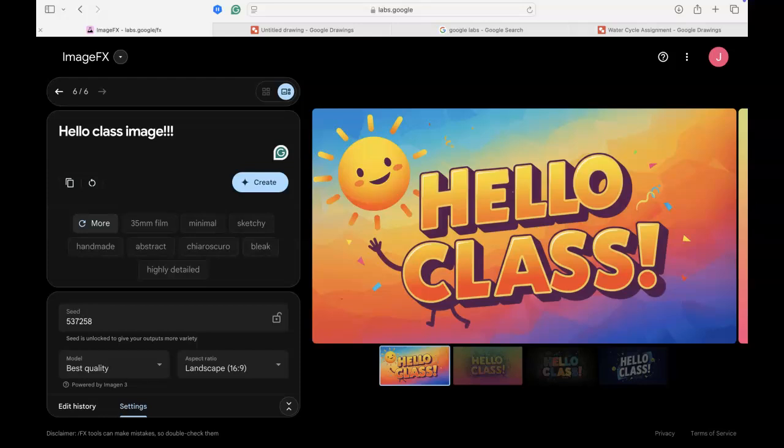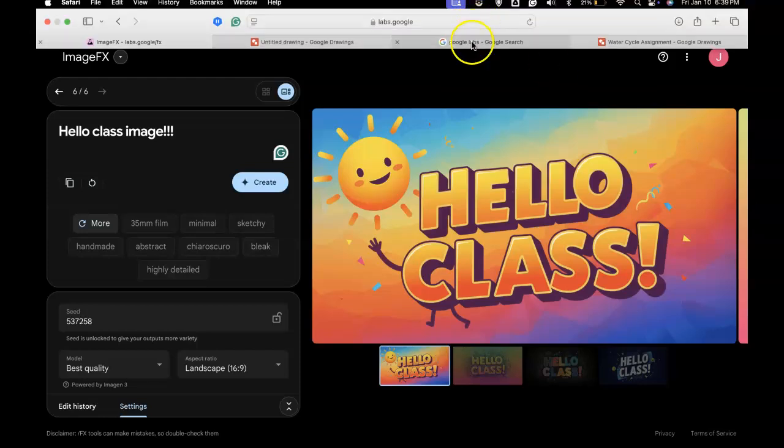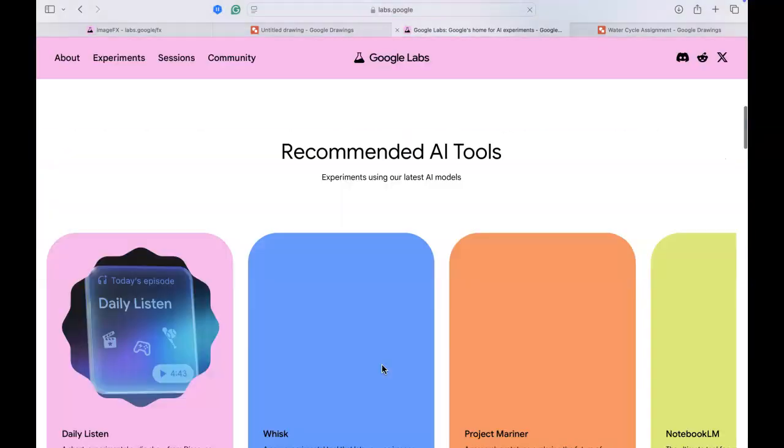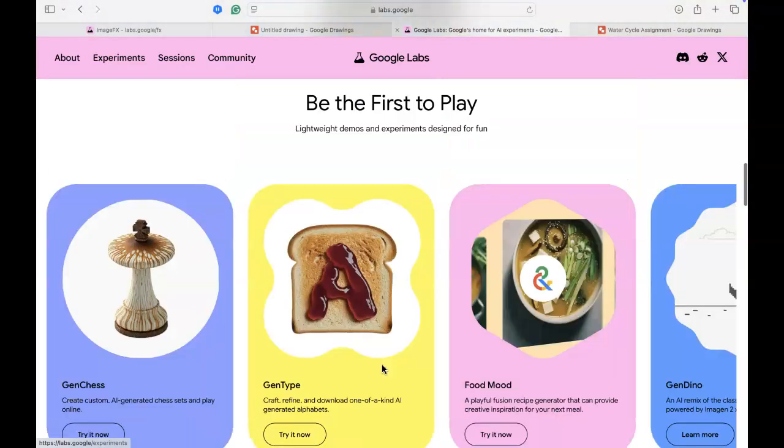Okay, so I am here on ImageFX. This is a Google generative AI tool for creating photos based on what you type in. So how did I get here? Well, it's extremely simple. All I did was go on Google and type in Google Labs. When I click on Google Labs, you will see all these different types of AI tools that Google has to offer.